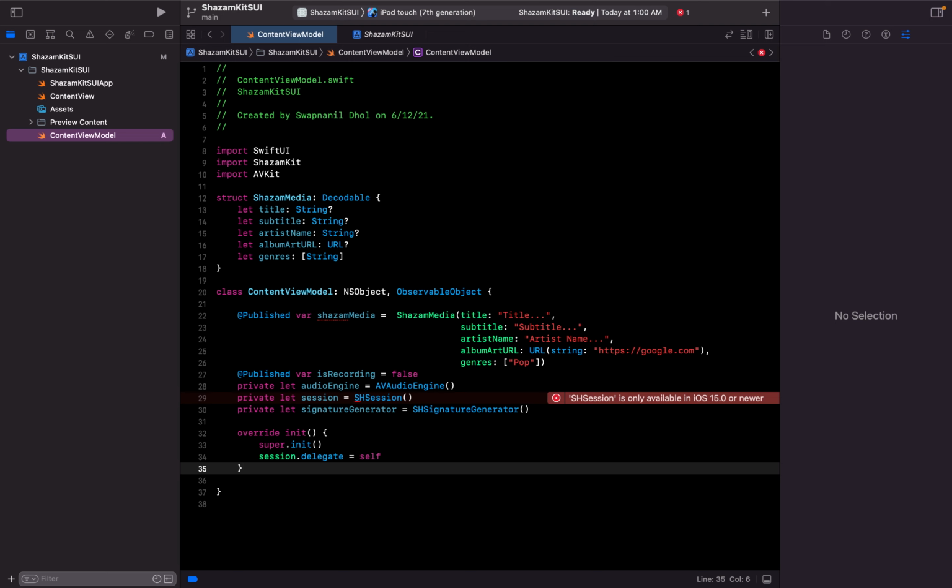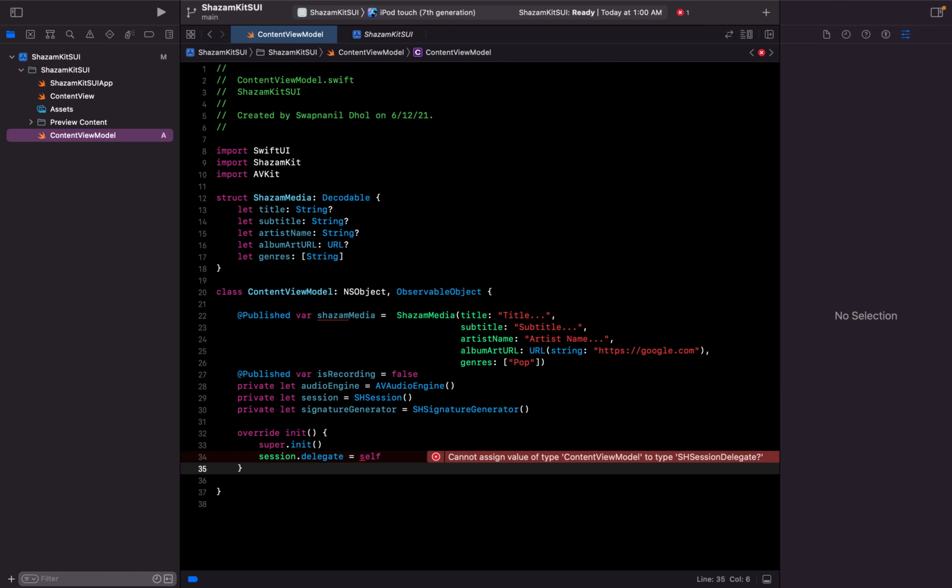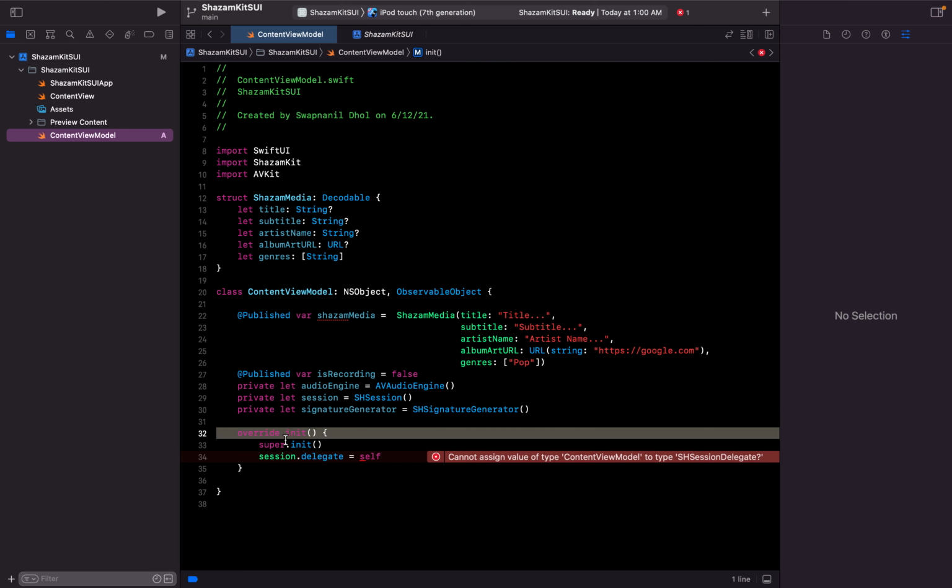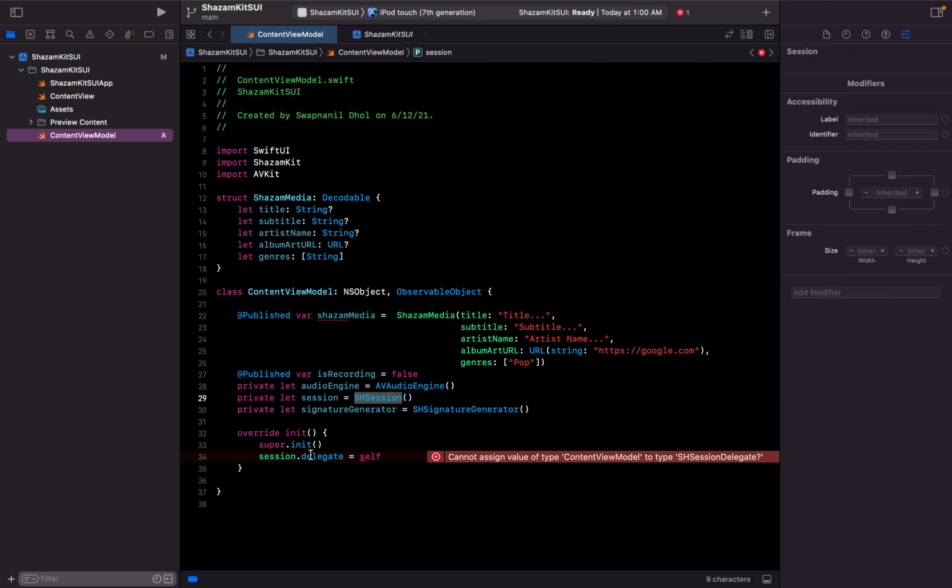Now that we have our class properties ready, let's create the initializer for the class. In this initializer, we are overriding the init from NSObject. Because we are overriding the init, we have to use the keyword override init, and then we are calling super. Now inside of this init, we are setting the session, which is the SHSession. We are setting its delegate to self.